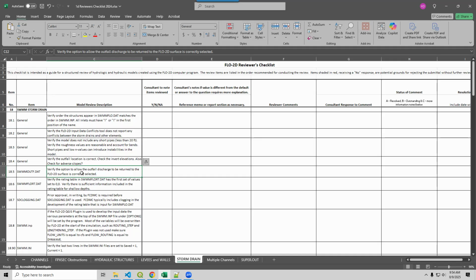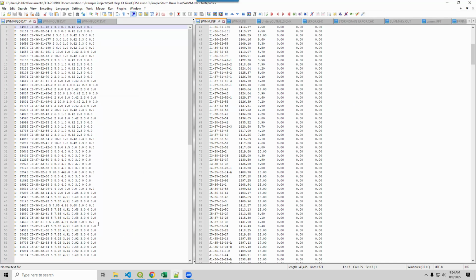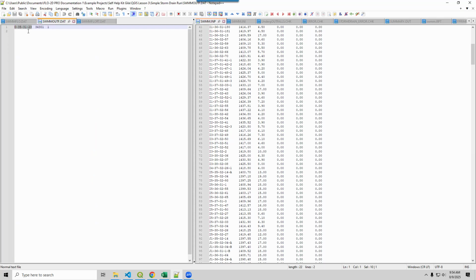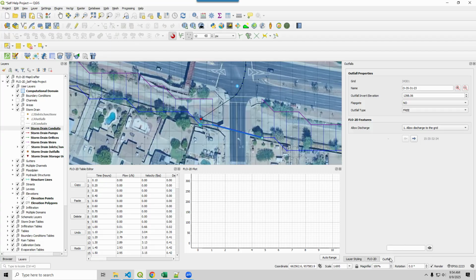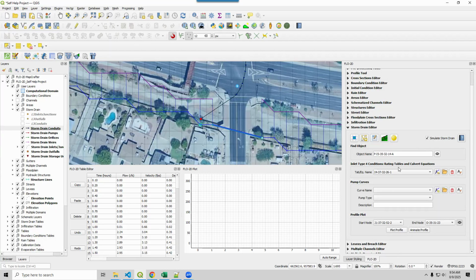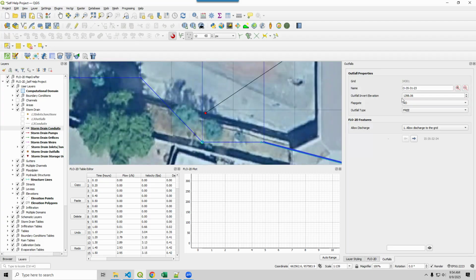View the option to allow outfall discharge to be returned to the surface. So that's a very simple check. It's easier to check that through this file, swimoutf, because all of your outfalls will be listed here. And you just want to make sure that this switch is set to 0, 1, or 2 correctly. And if it's not, you can select the name right here, and you can go back to your editor and let's just close this guy, put your object right here, click that, and it will load that for you so you can modify and fix that.